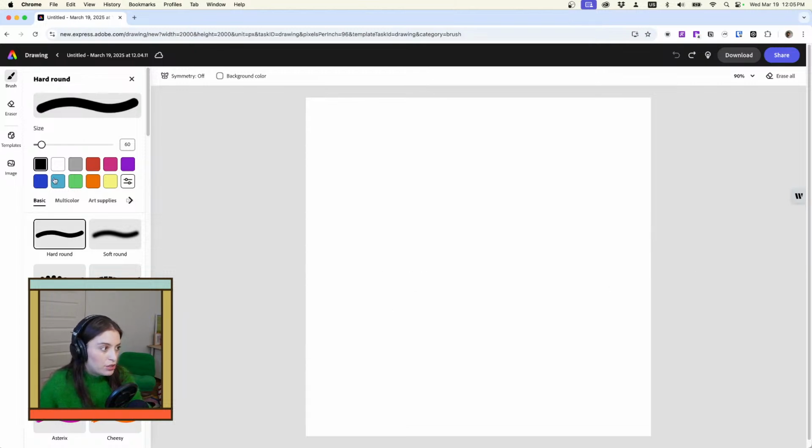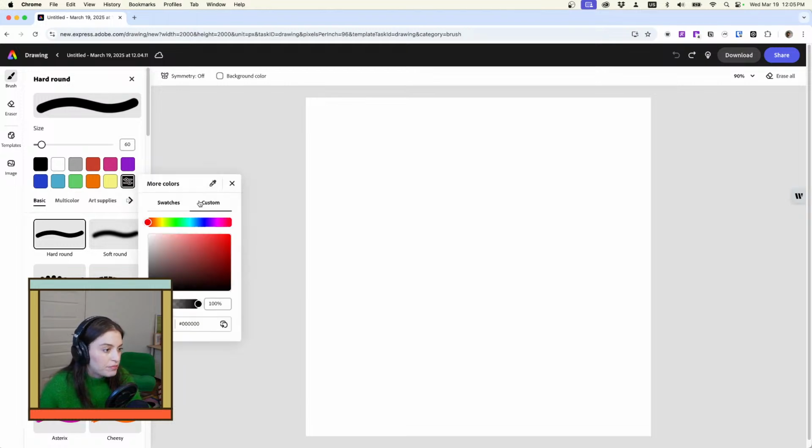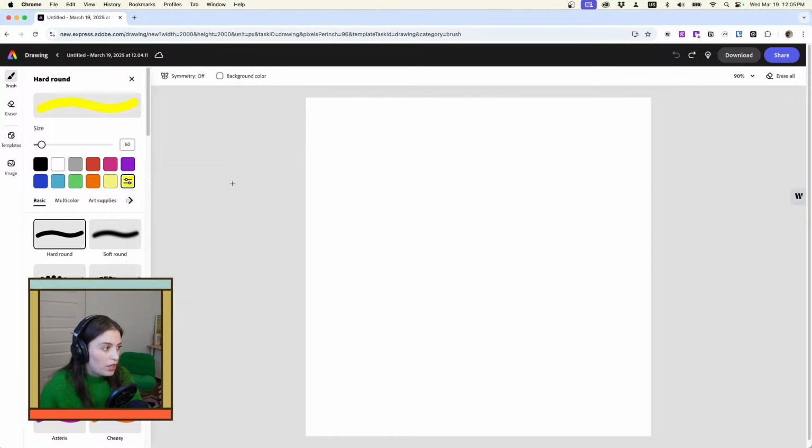I'm going to go ahead and just use the hard round so you can see it. And I'm going to change the color to a really bright yellow because I want it to be very visible.